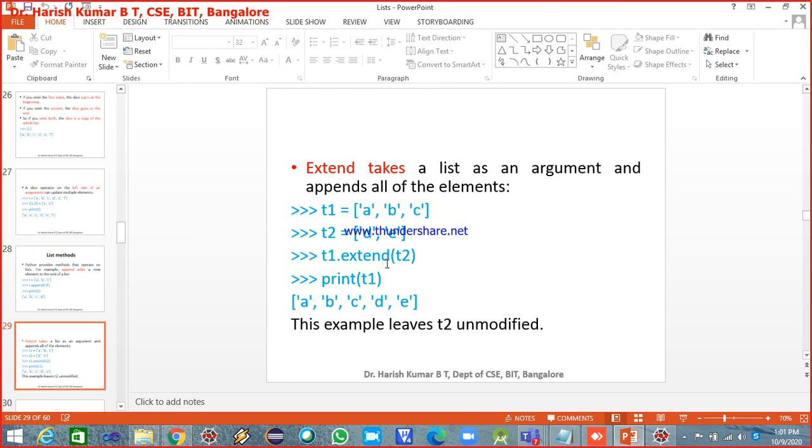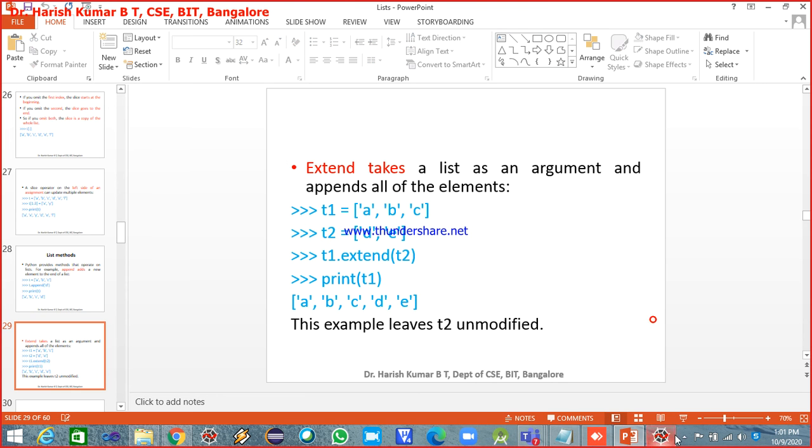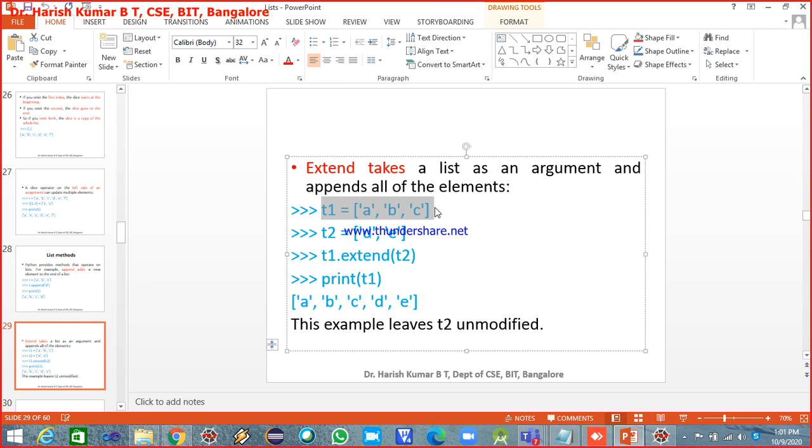If you want to append only a single item to an existing list, you can use append. In case you want to extend or append another list to an existing list, then you can use the extend function. This example also leaves T2 unmodified. Only T1 is modified here because the extend method is invoked on T1, and T2 remains the same. It is unmodified. Now we'll quickly execute this.